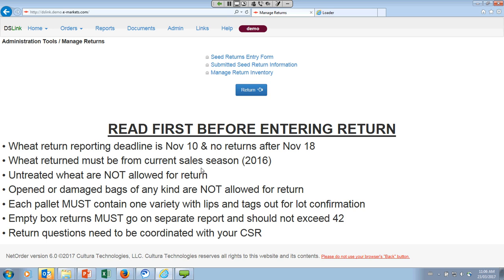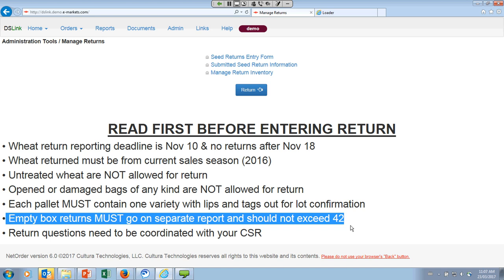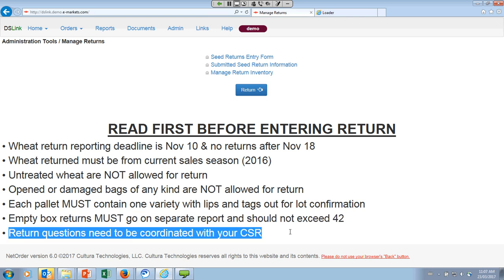So it will tell you return deadlines. Here you'll see we still have the winter wheat information posted. Corn and soybean information will be posted shortly. But same kind of information will be there. Remind you that it has to be current season product to be returned, that open and damaged bags are not allowed, and empty boxes must go on a separate report and not exceed 42. And I believe that's because that's how much will fit on a truck. So read and follow any instructions that are on here. And remember, any questions about returns, contact your CSR.